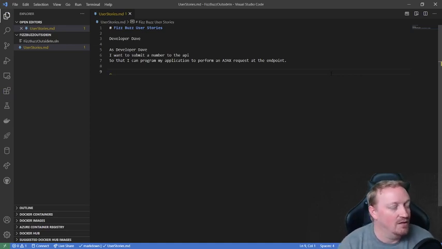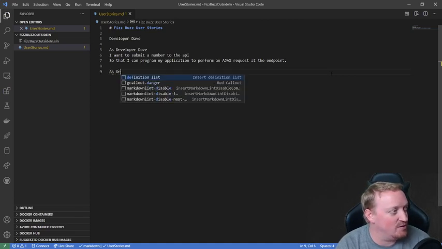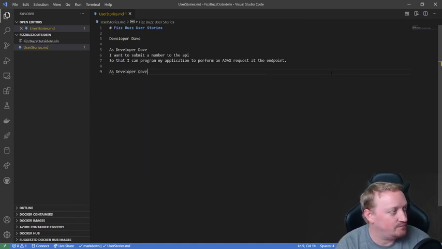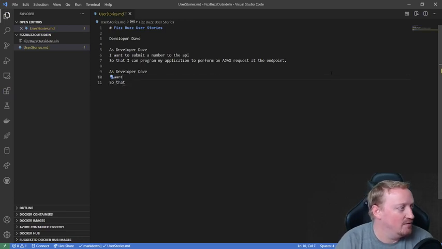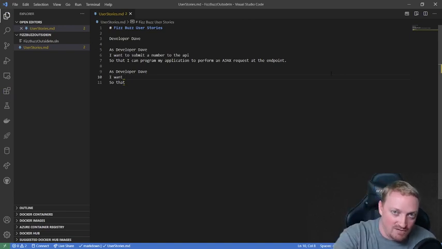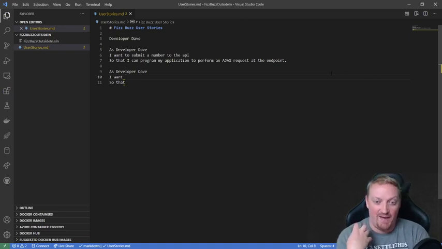Okay. The next user story that I'm going to have is something that says, as developer Dave, I want, so that. Okay, what does developer Dave want? So we already have the ability to submit. So developer Dave wants to submit, but also after the submission process happens, developer Dave wants a response back, right?